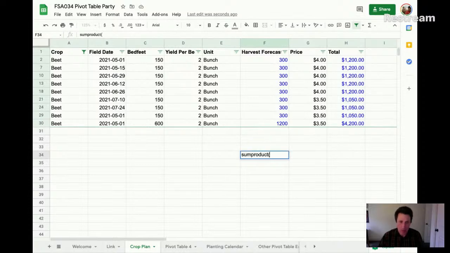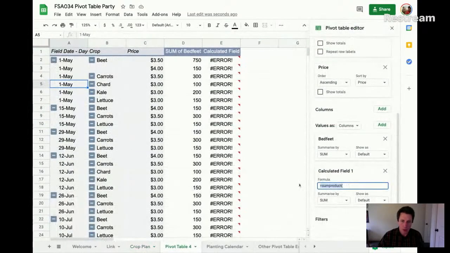I'm going to open a parenthesis, and then I'm going to take the harvest forecast, and I put those words in, comma, and then price, comma, and then close parenthesis. What this is going to do is sum product the harvest forecast and the price together. And so I'm going to go back to here, and I'm writing equals sum product, harvest forecast, price. I push enter, and it gives me an error message.